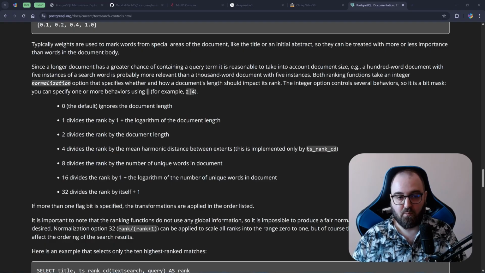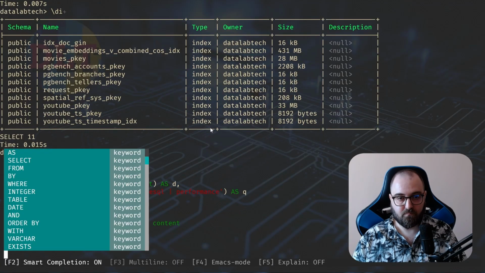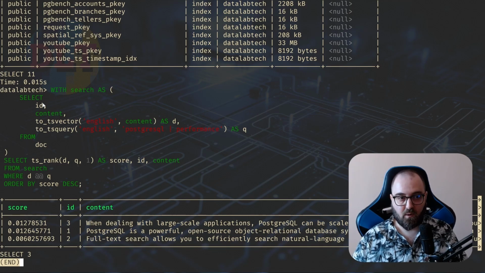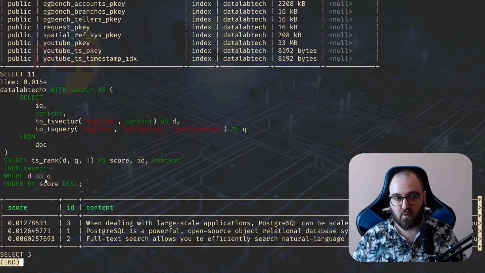And so let's go back into the terminal. Let's copy this over, and here we go. Just a detail that I left out. We are using the @@ operator to match a document with a query, and this will only filter documents. And then we are ordering in descending order by score, which is given by ts_rank, and this is the score it computed, the document ID, and then the text. And you'll find that documents containing PostgreSQL and performance will be ranked higher.